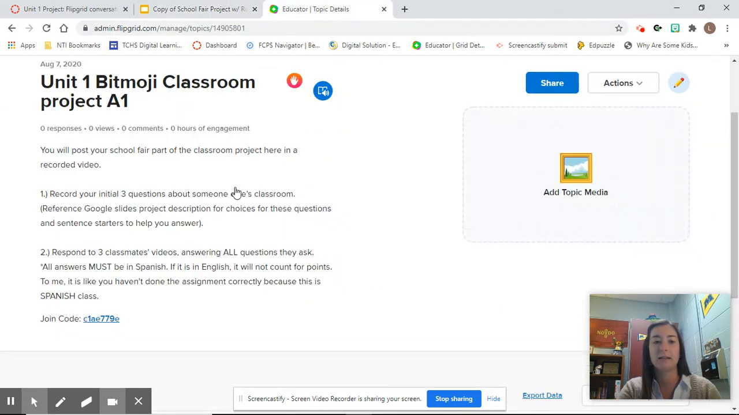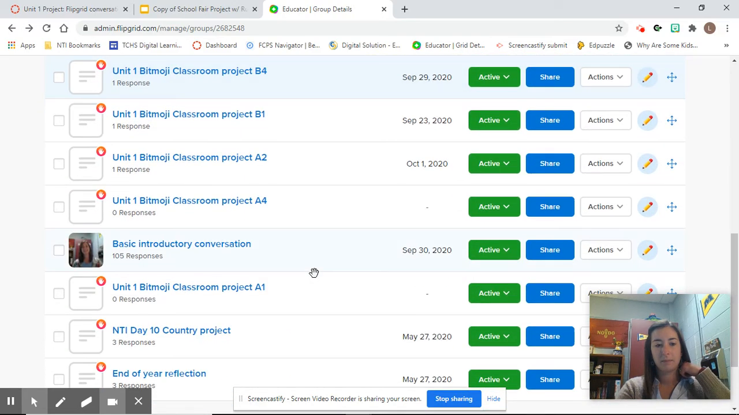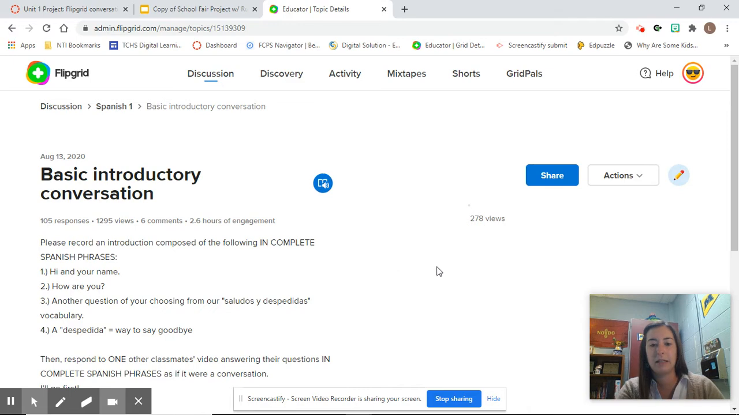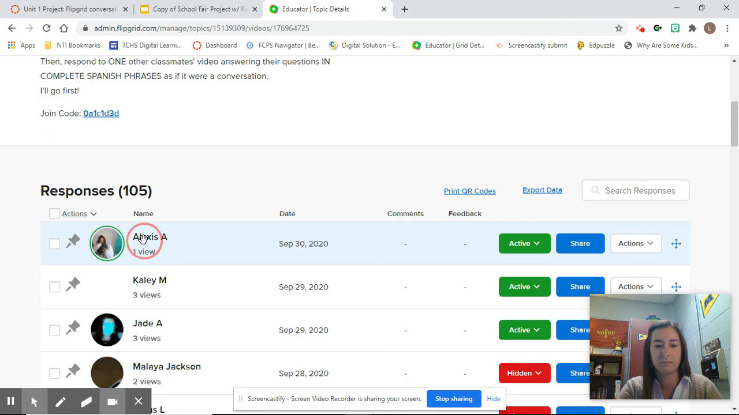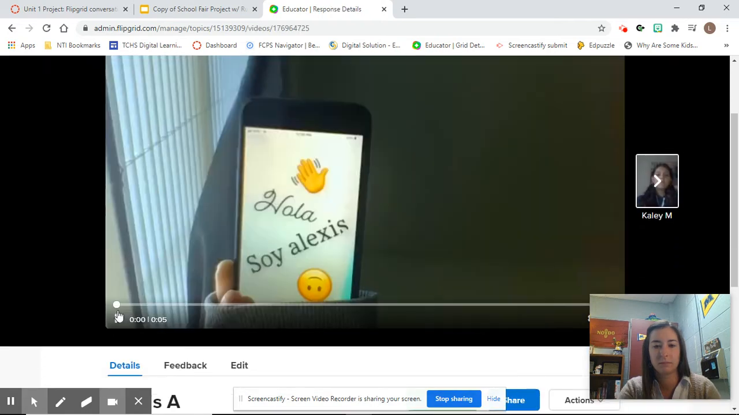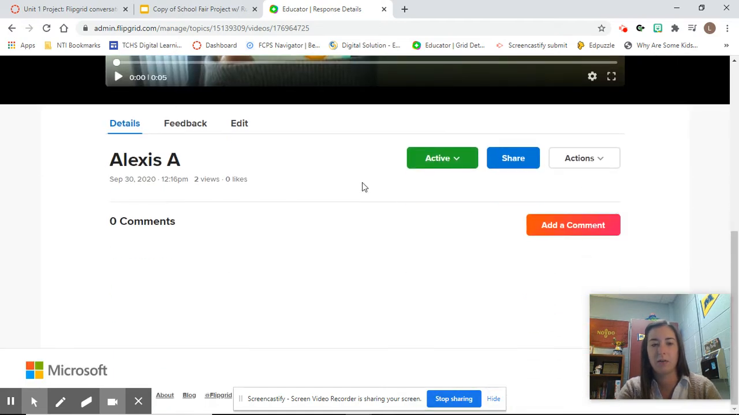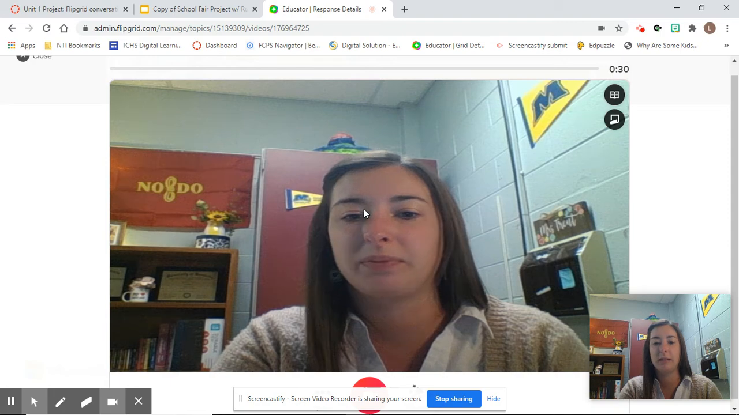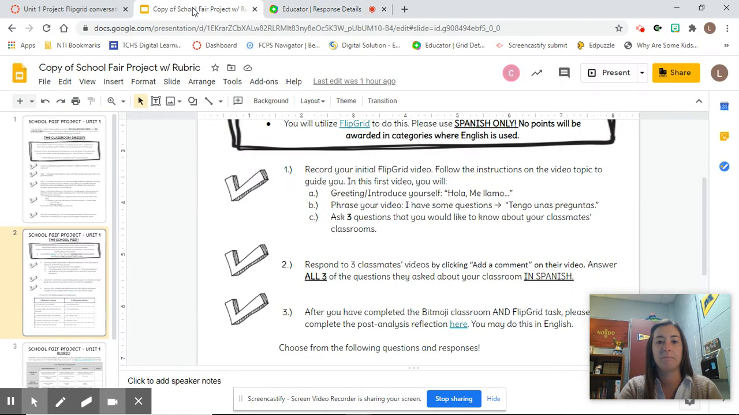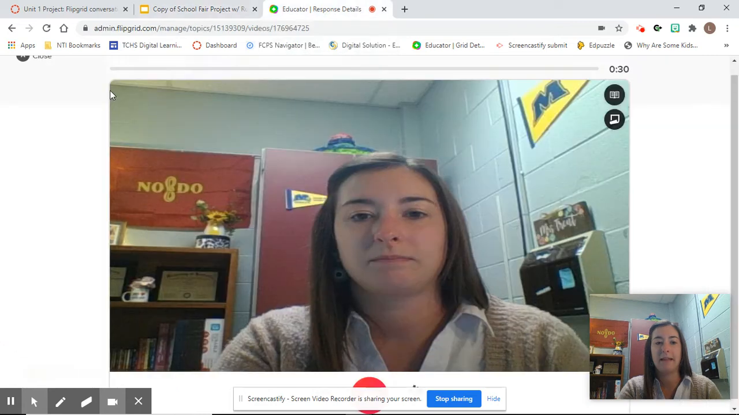And the way to do that, so I can actually go back, I'll go back to a different assignment and show you all. That way you can see where that button is. So I'm not going to show this person's video, but if you scroll down from their video, it says add a comment. And when you do that, it's going to let you record at that time. Okay. 30 seconds should be plenty of time to add that comment and do that recording.